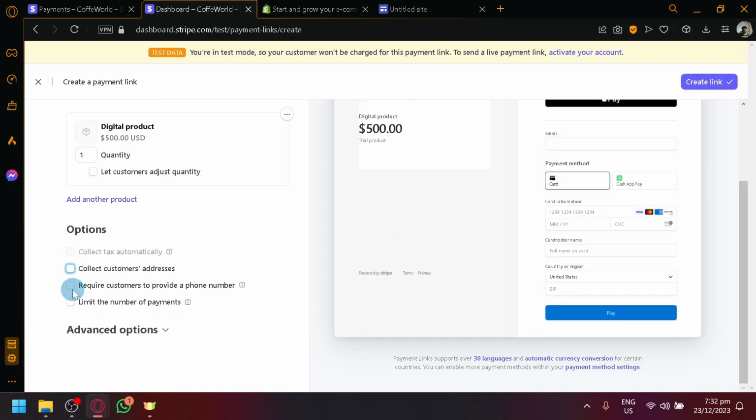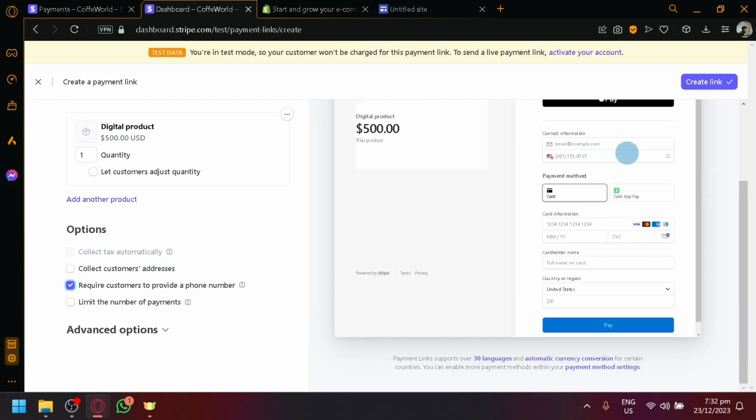You can also require customers to provide a phone number. It will appear here automatically, as you can see. And there's also a limit, or you could also limit the number of payments. So you could have them only pay once, but you could also have other numbers of payments. It is completely up to you.